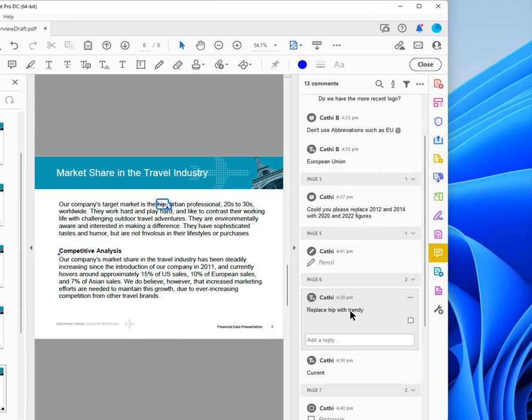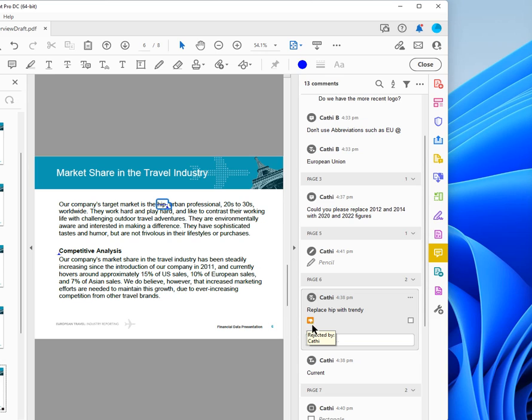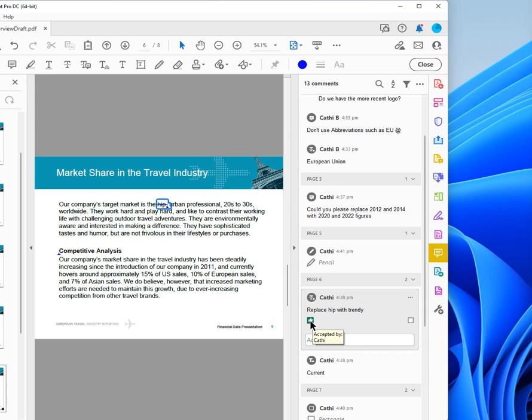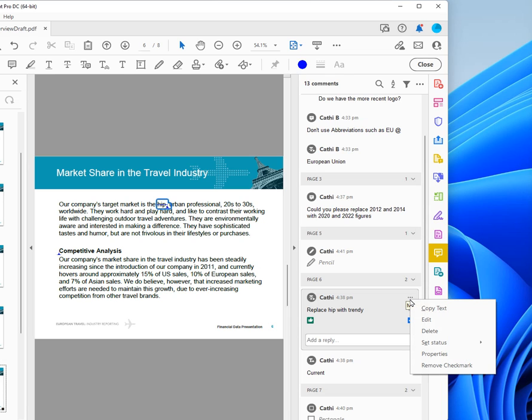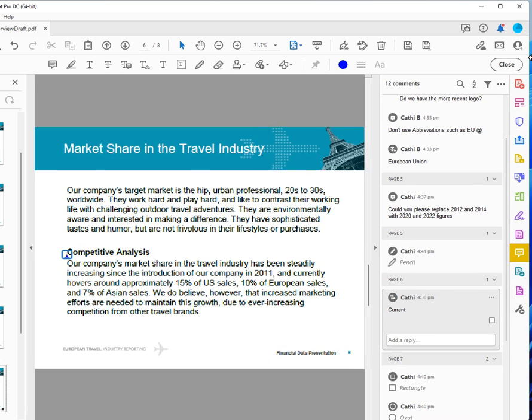So if I click on this comment, I could set the status as rejected. So I've rejected that particular one, and you can see a thumbs down, rejected by me. Or I could change the status to accepted, and that's a thumbs up. And ultimately, I could also tick things off as having been done. Or I can delete the comment entirely. Delete, and it's gone.